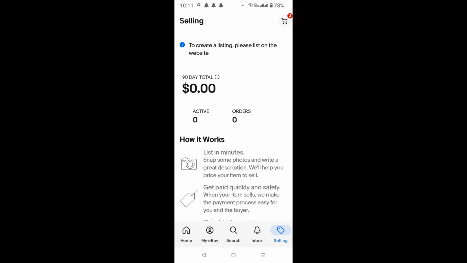Now find the order for which you need to reprint the shipping label and click on the more actions drop-down next to it. From the drop-down menu, select reprint shipping label. This will open a new window with the shipping label. Review the shipping label details and click on reprint label. You can now print the label again for your package. And that's how you can reprint a shipping label on eBay.